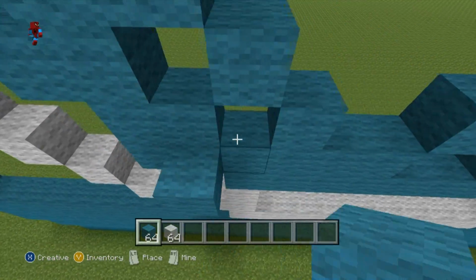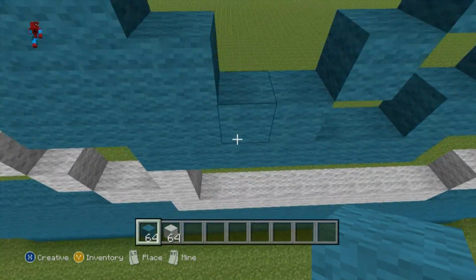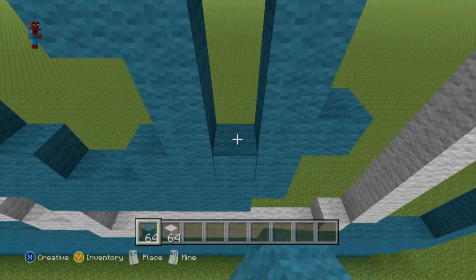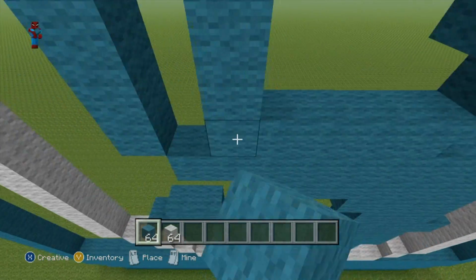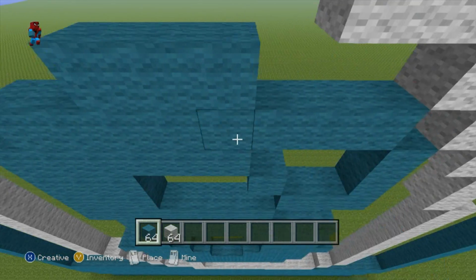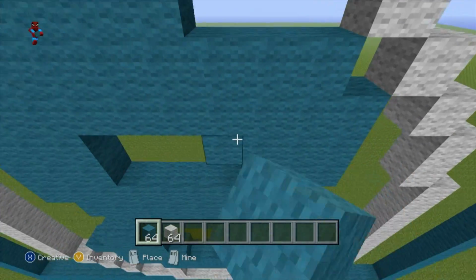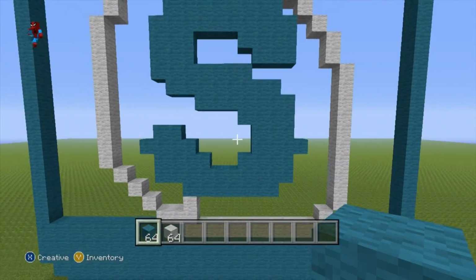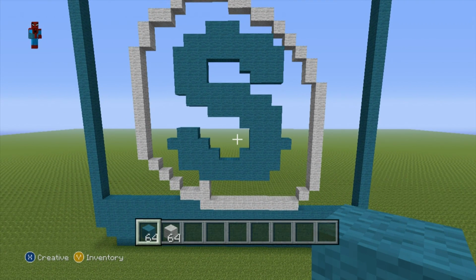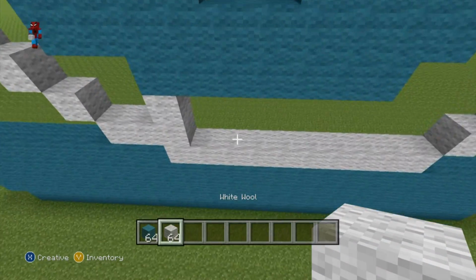So you want to fill the S in with cyan, just everywhere inside the outline that we've just made. So I'm going to get doing that. There we go. Be careful not to fill in something that you shouldn't. You don't want things to connect in places that they're not supposed to. So just be careful not to do that. I know it's easy to do.